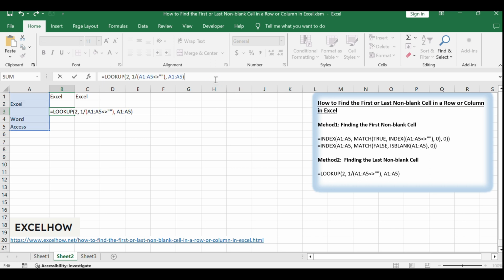The LOOKUP function is powerful for this task because it searches for a value in a vector or array and returns the corresponding value from another vector.